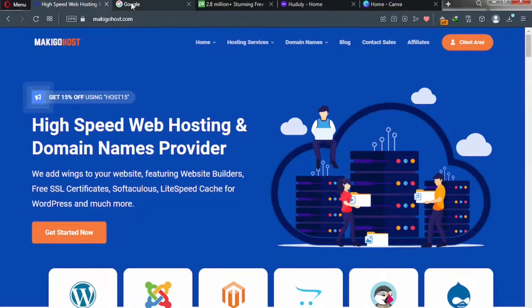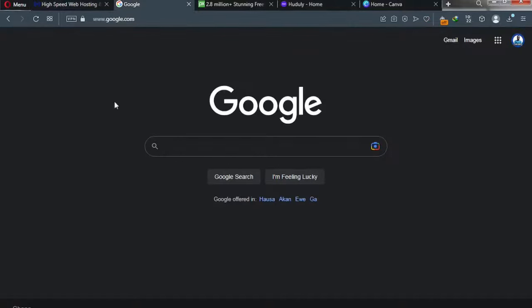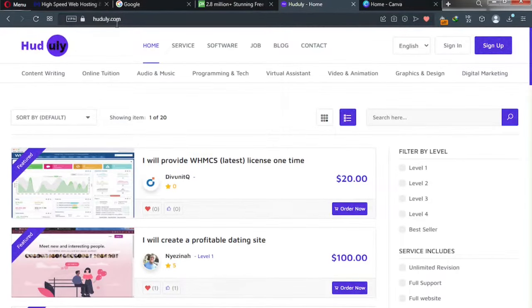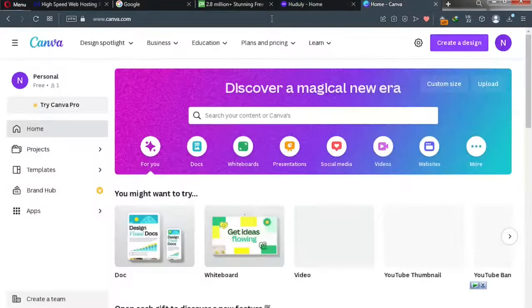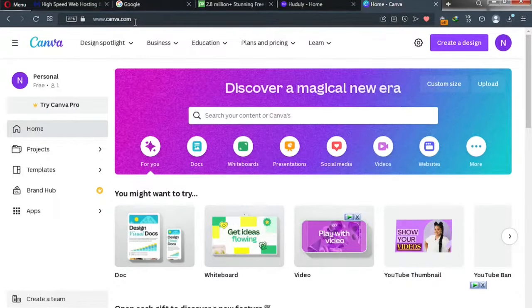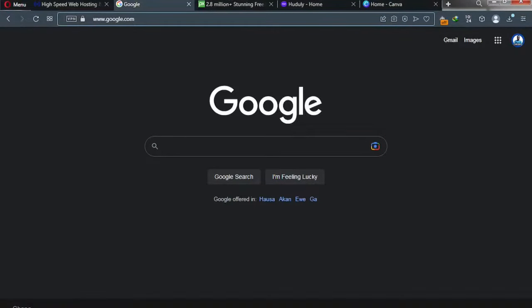The next thing we will need to build our website is a domain name. A domain name is nothing but the address of your website. Google.com is a domain name. Pixabay.com is a domain name. Hoodly.com is a domain name. Canva.com is a domain name. It is the name people are going to use to always remember your website.